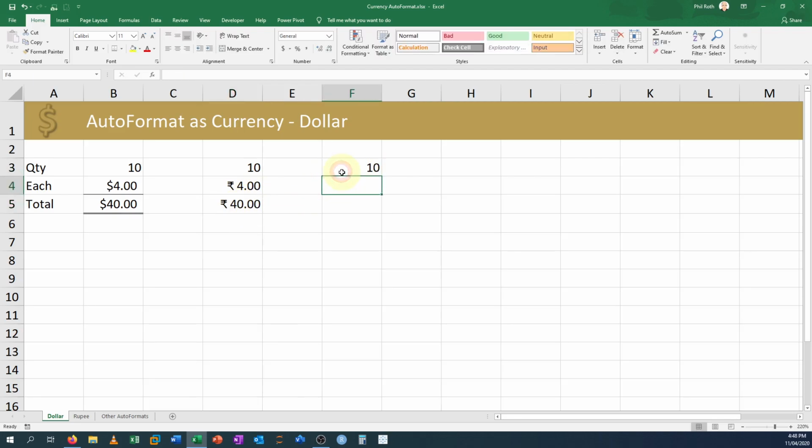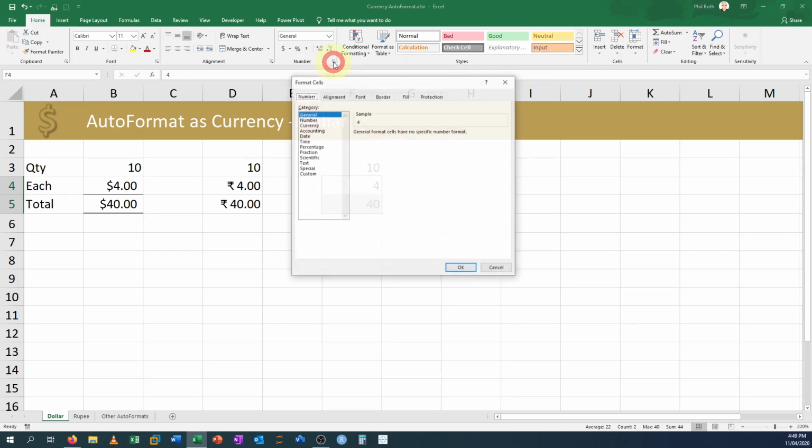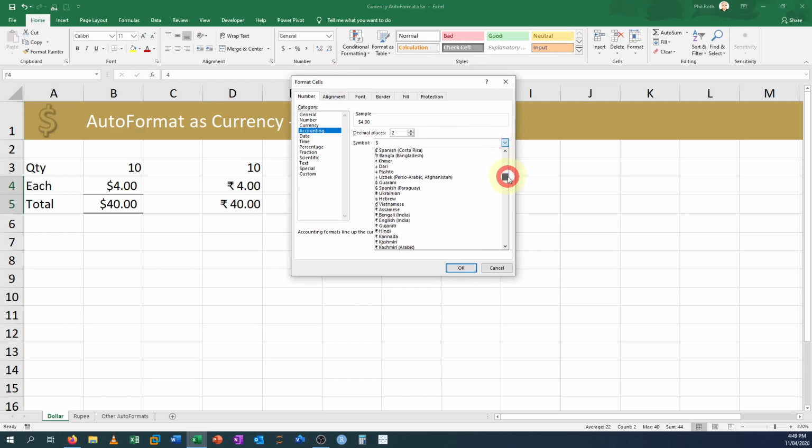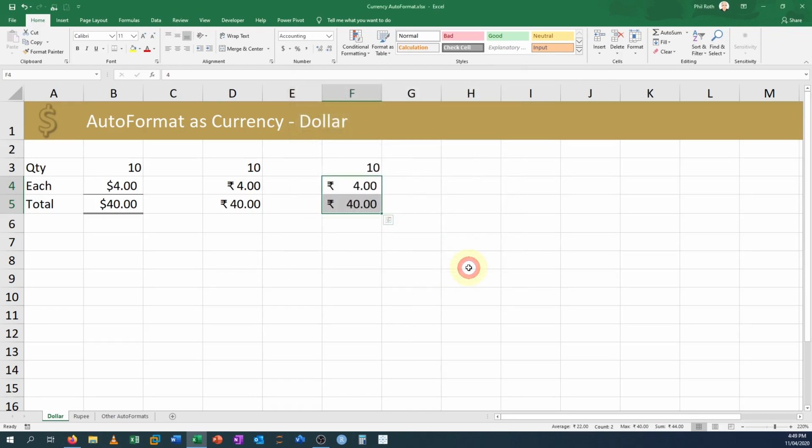And just one more alternate method. What if I wanted it to be formatted as close to accounting as I could do on an English North American computer? I can click the drop down, go to Accounting, and just like before, choose my symbol in here and press OK. And there it is, formatted very similarly, but with accounting formatting.